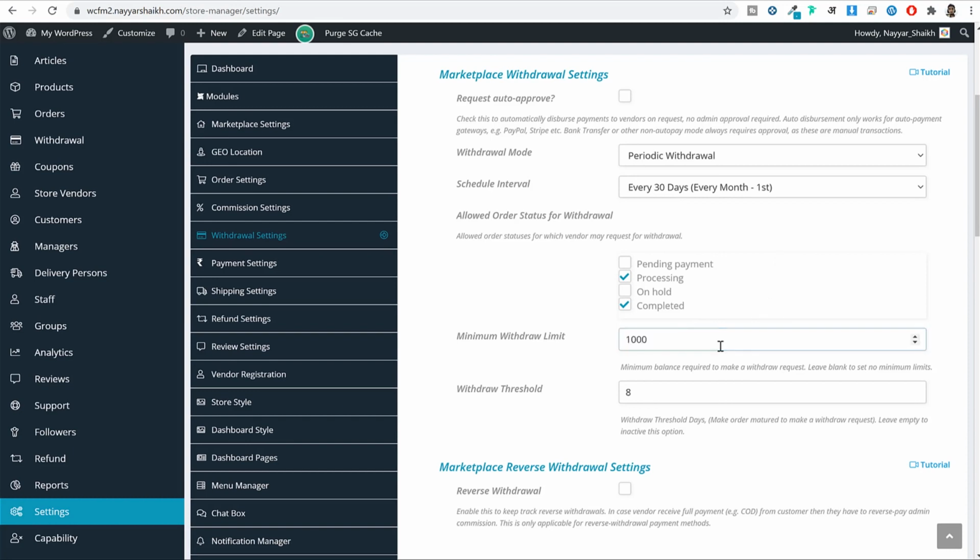Now, if the seller does not have at least 1,000 rupees, then this month will pass and this thing will continue in the next month. So in the next month, if the seller reaches 1,000 rupees in the seller account, that amount will be withdrawn. Or if in the next month also the seller has not been able to reach this 1,000 rupees mark, then this will continue for the next month. So that is how this works.